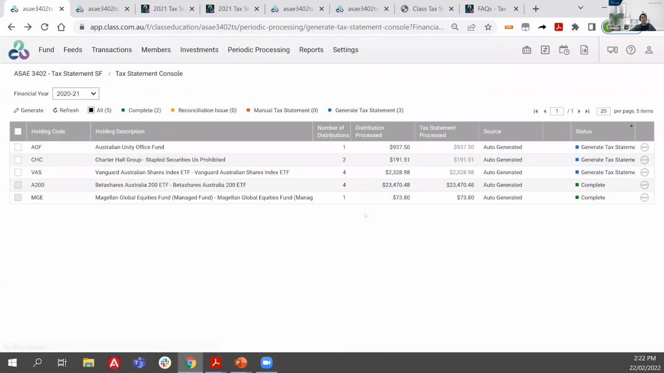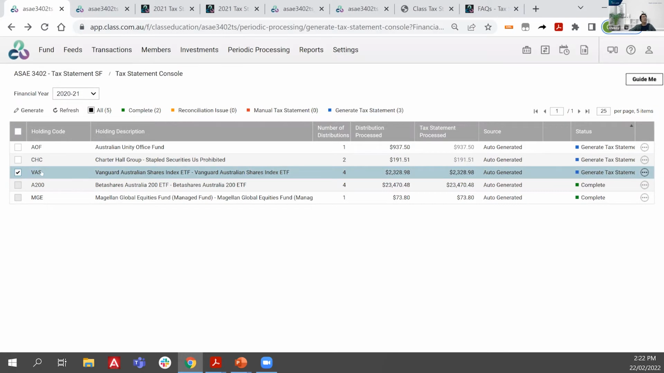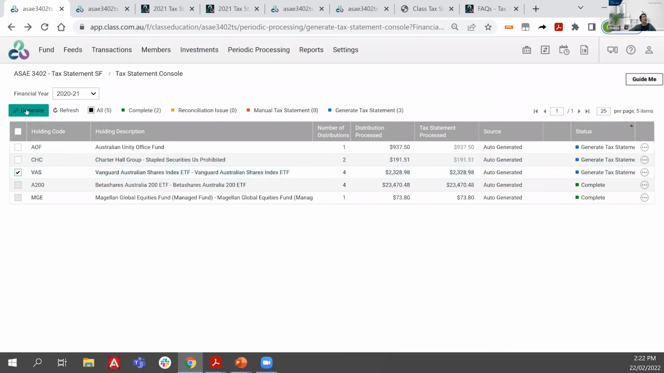The other option is that we can process multiple security tax statements in bulk. For example, I'm going to select this and generate for all. Alternatively, I can select Vanguard VIS as the example and click generate.